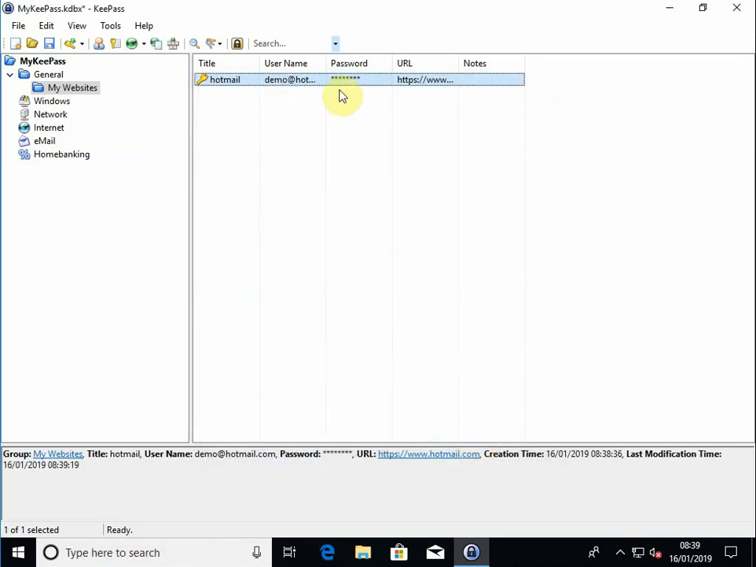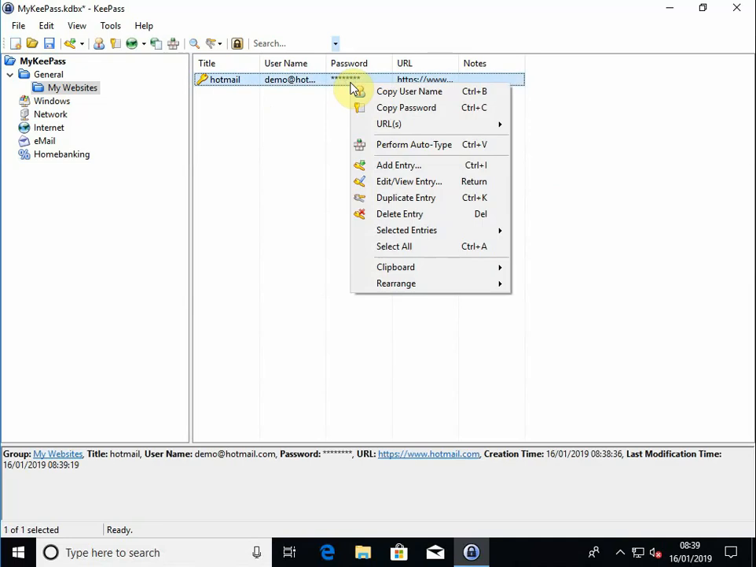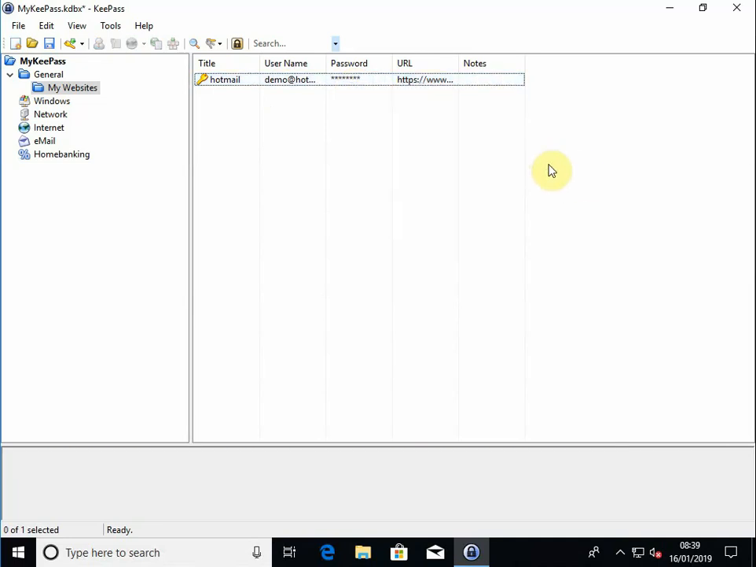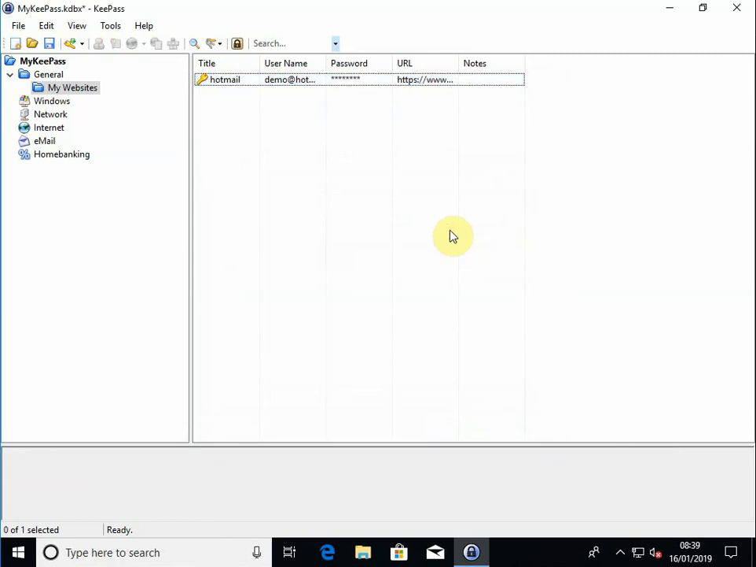And there you are. You can see it. So if you go to the hotmail.com website now, when it asks you for a login, you open up your KeePass, right click on here, copy username, paste that into the website. Same for the password. Right click, copy password, paste into the website. If you want to make any alterations or when you update your password, just double click on the file and you can go in and change it. If you want to view your password, just click these three dots here. And that's basically it. So you clicked OK, we've made our entry.